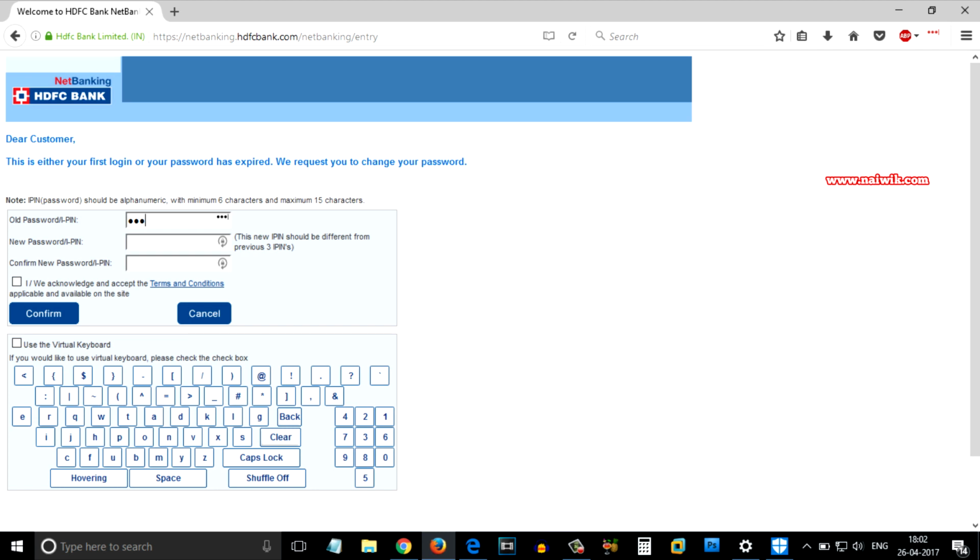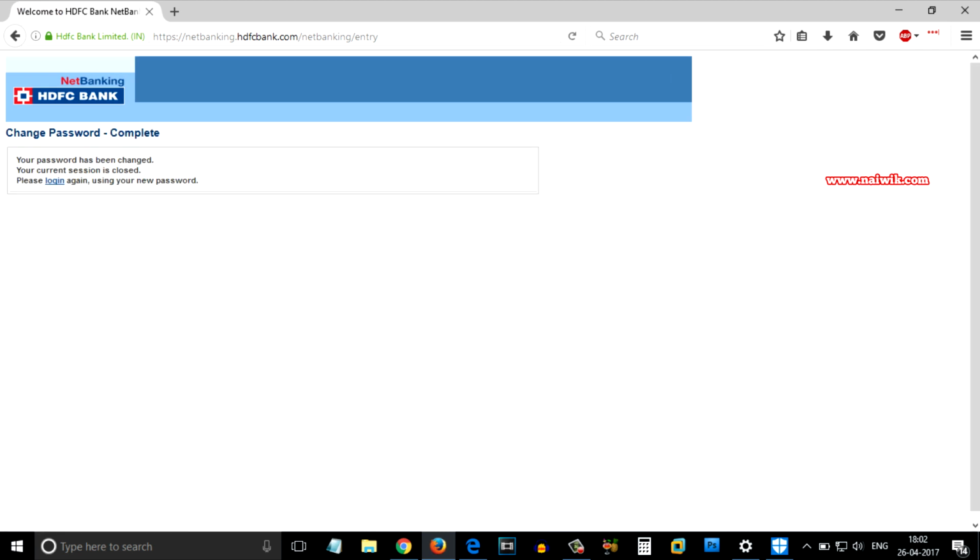Over here, you need to enter the current IPIN which you have received in the envelope. After that, you need to enter the new password and you need to confirm the new password. After that, you need to accept the terms and conditions and click on confirm. Okay guys, the default password has been changed successfully. You need to click on please login again.